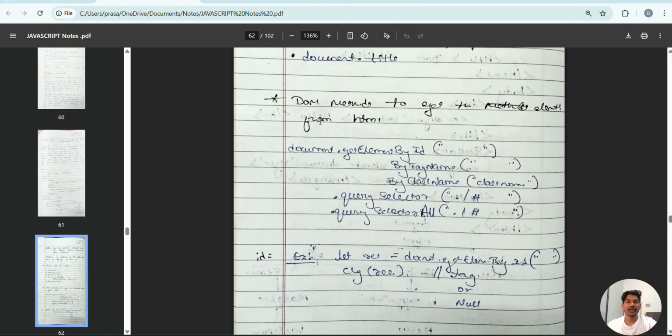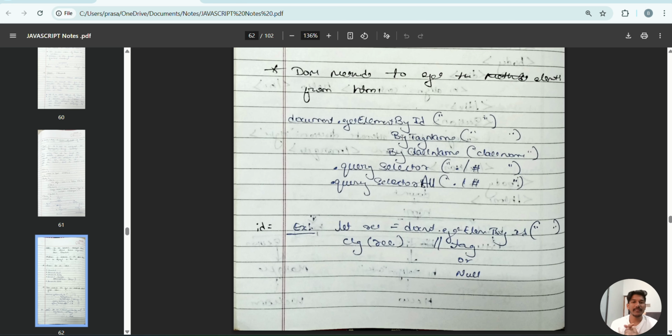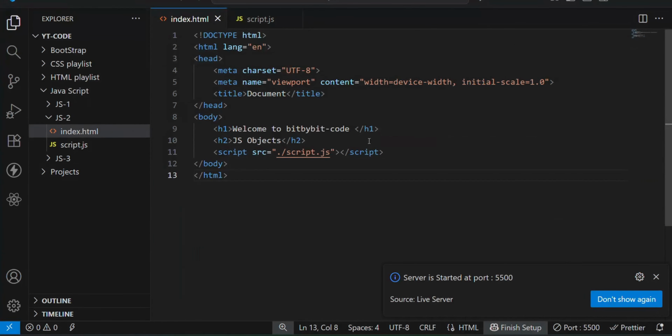Now we will come to the document elements. Okay, DOM methods. In the DOM methods, the first thing that we are going to learn is document.getElementById. Okay, in the ID, how it will work in the sense.